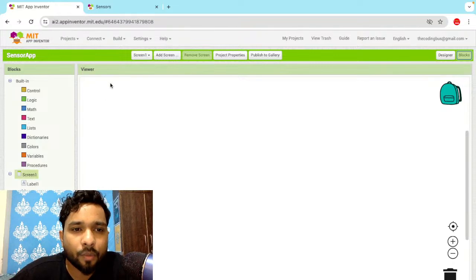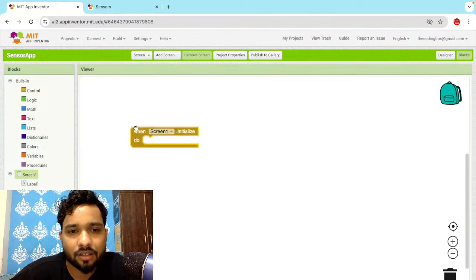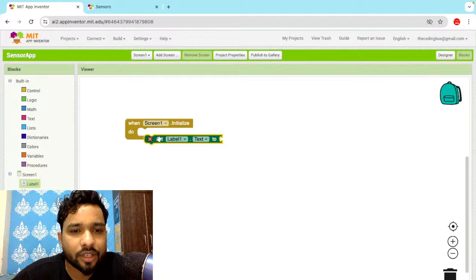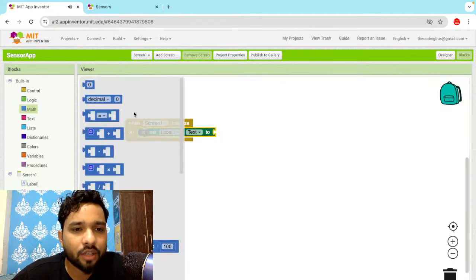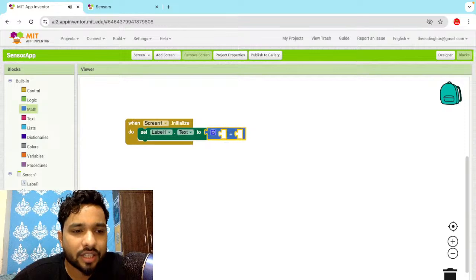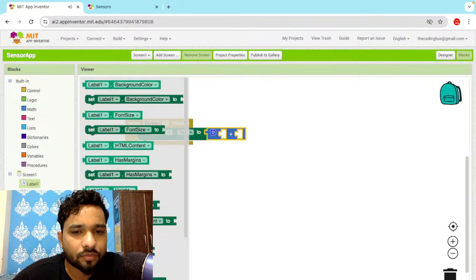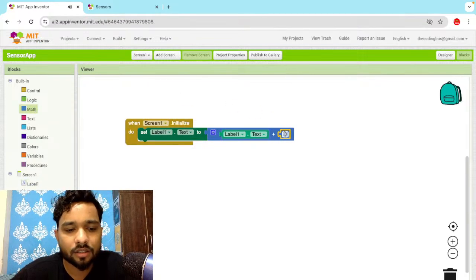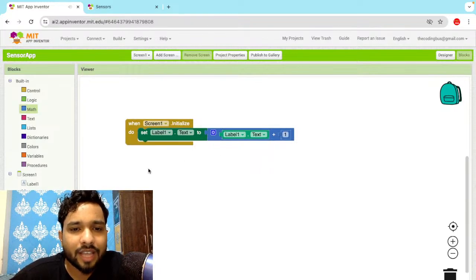Whenever we open our screen, or whenever we initialize our screen, then set Label1's text, that value should increase. So I'm going to use the math blocks. You will see the plus icon. The current value is Label1.Text, and that should be added by 1. Now whenever you run this app and open the screen, Label1's value is right now 0, but it will become 0 plus 1. But this will run only one time because we have initialized our screen only one time.